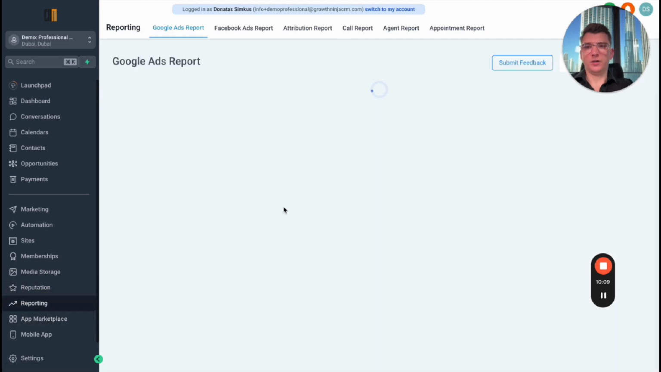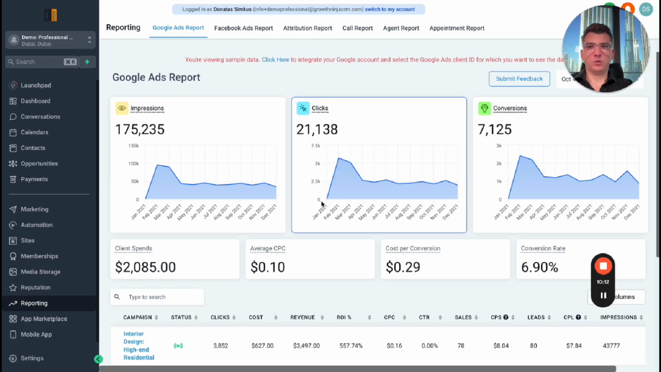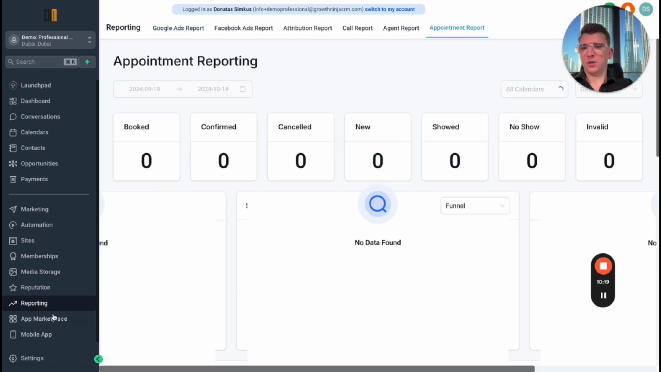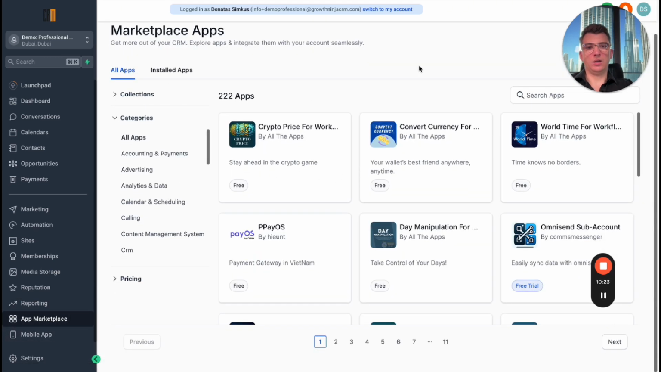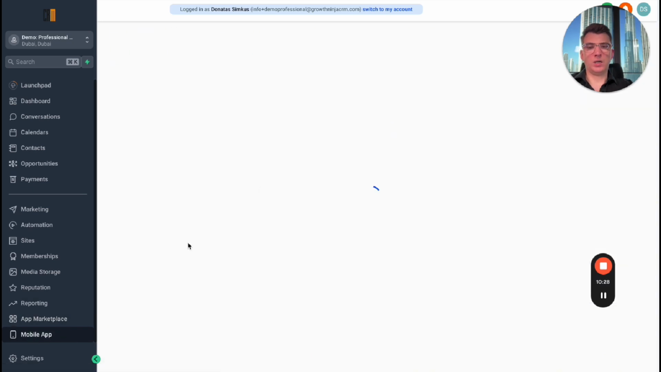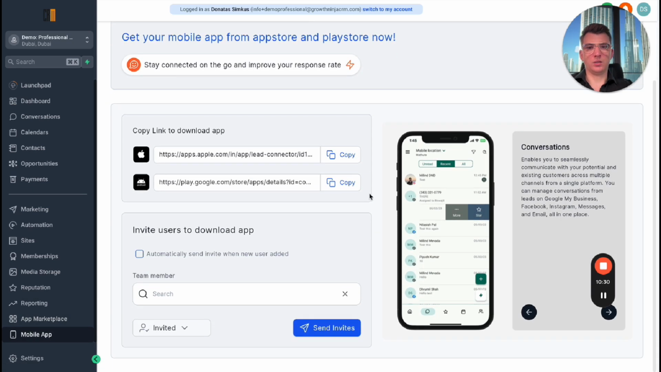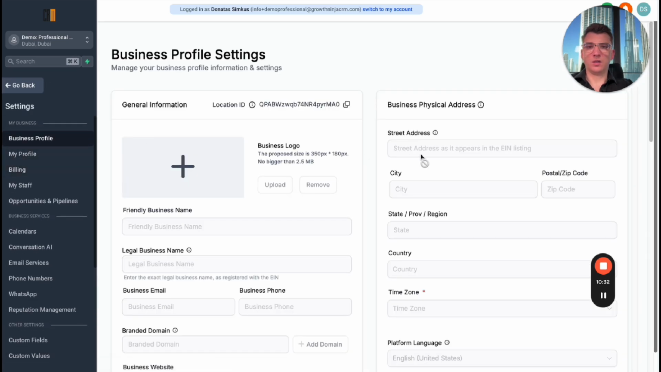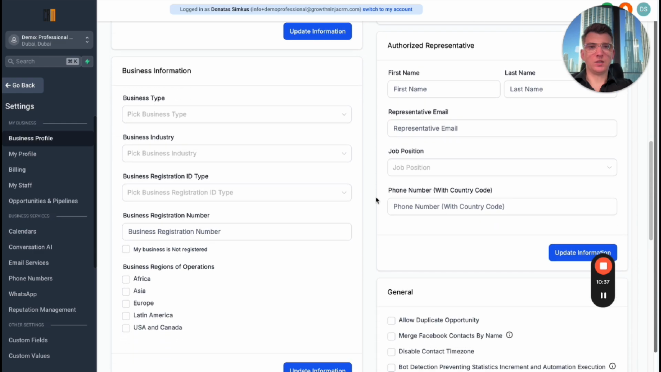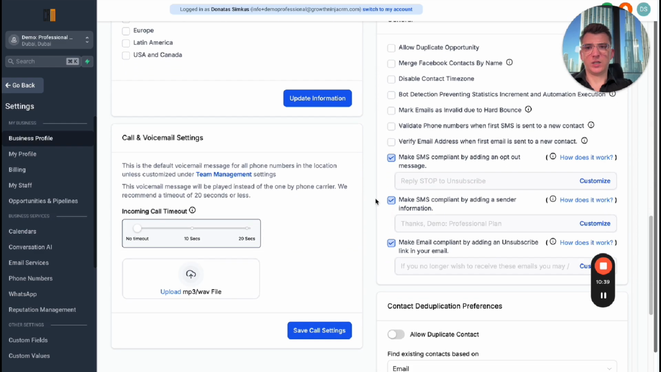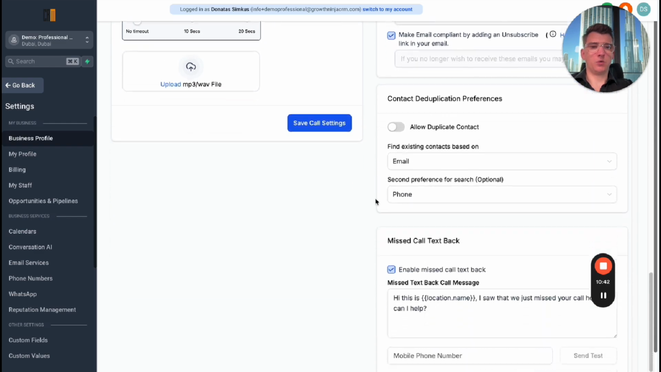This is where reporting comes in. So for Google Ads accounts and Facebook ads and all the other good stuff. App marketplace, if you want to connect third-party add-ons, and mobile app in case you want it for quicker download. Let's go into settings. This is where you would set up your business profile. There's a bunch of details you need to fill in to set up to your requirements.